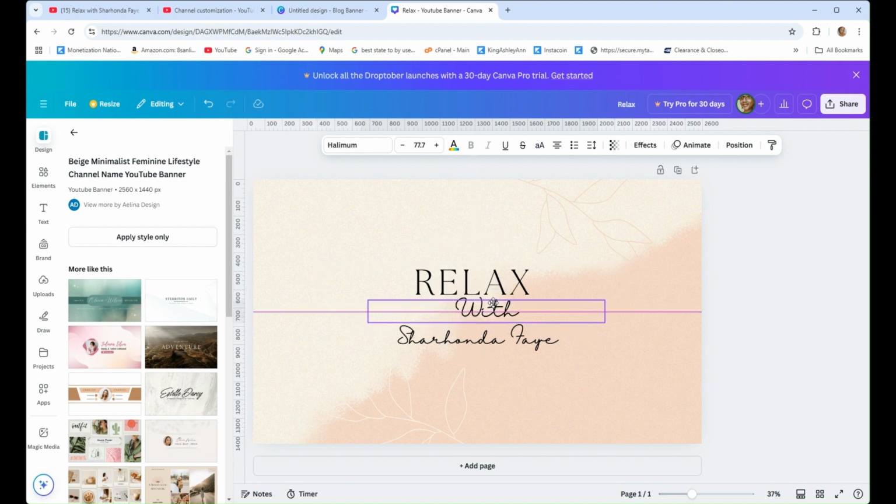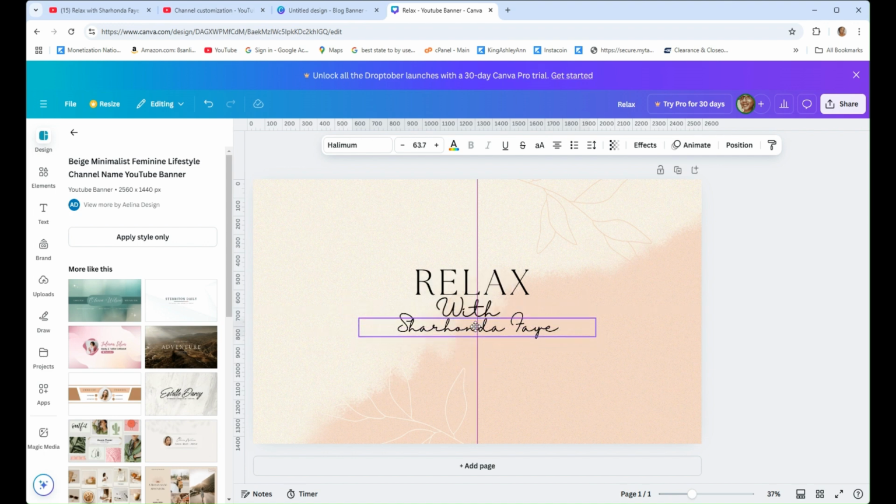All right. There we go. And then move the surround fade up just a little bit more.